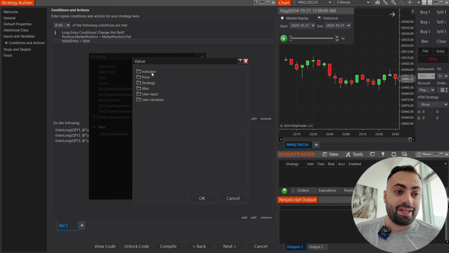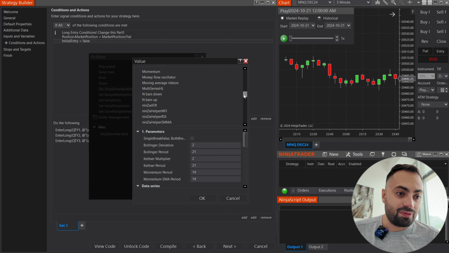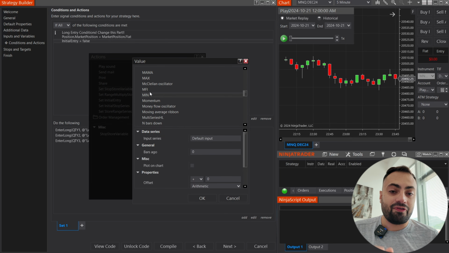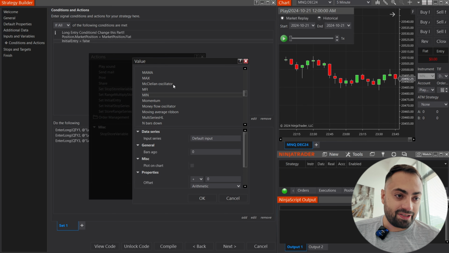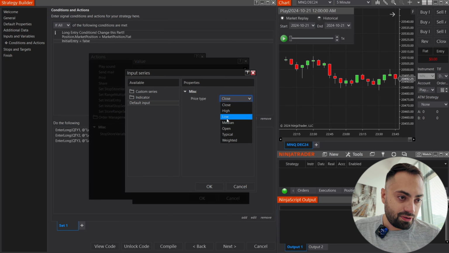I'm going to use the indicator, and this one is built into NinjaTrader. It just helps us get the minimum value of the period selected. So minimum, the input series, because I want the lowest value of all of the lows selected. We just change the close to the low.